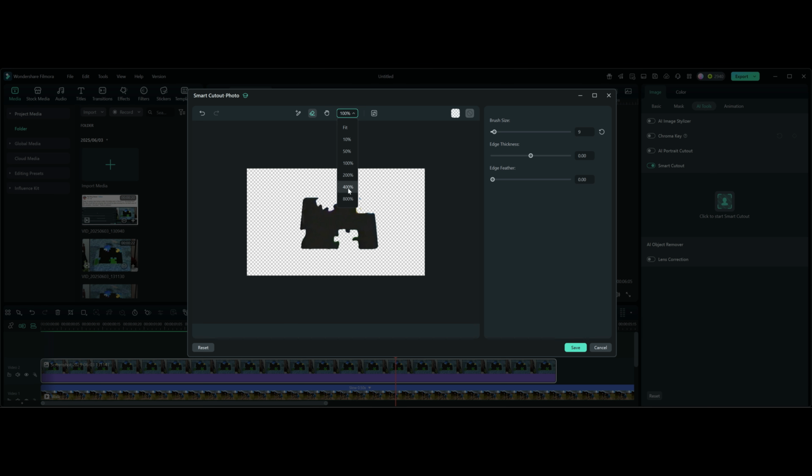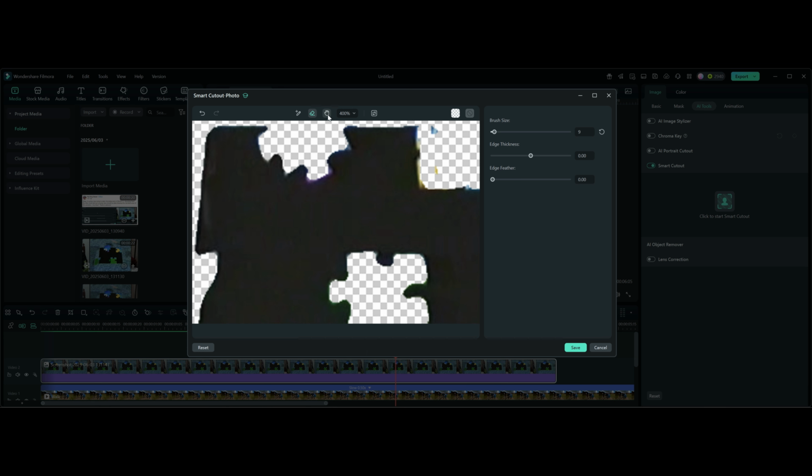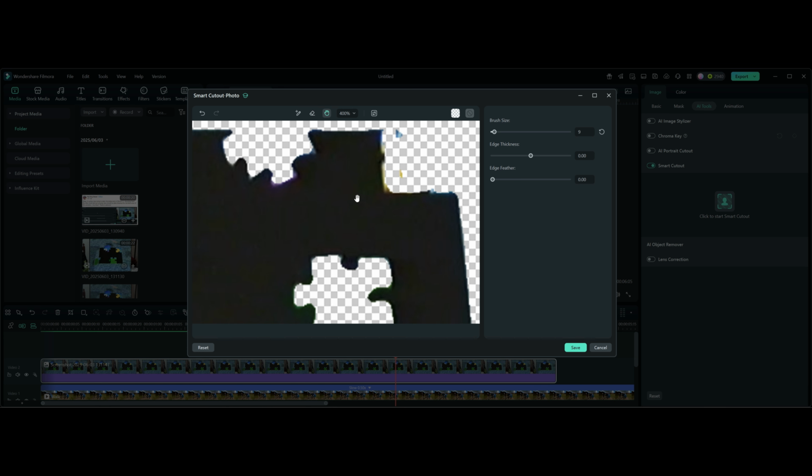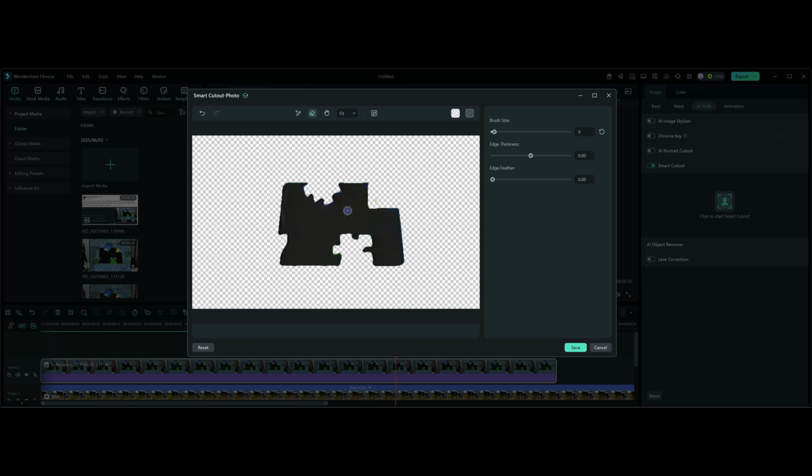So let's go to about 400%, and let's use the hand to move it over. We can see that there's a little bit here and there, but let's just continue with the eraser right here, and we should be able to get a clean cut. Yeah, there we go. And we'll go back to fit. So now we have it.